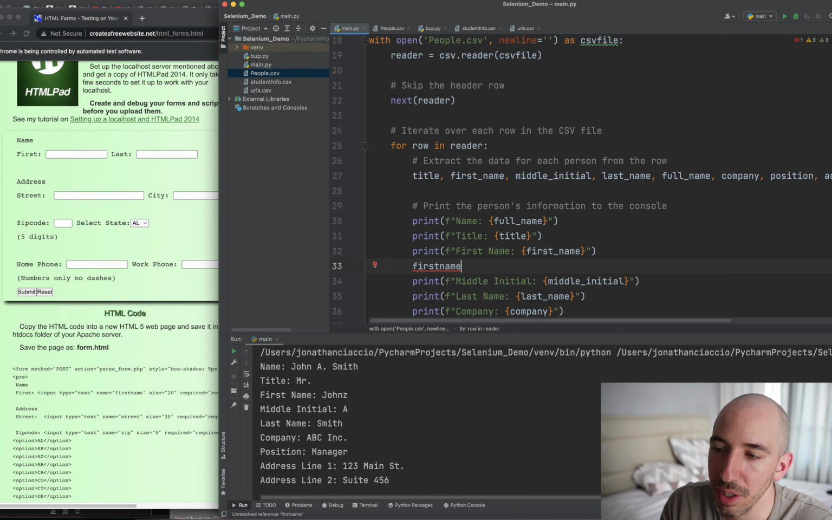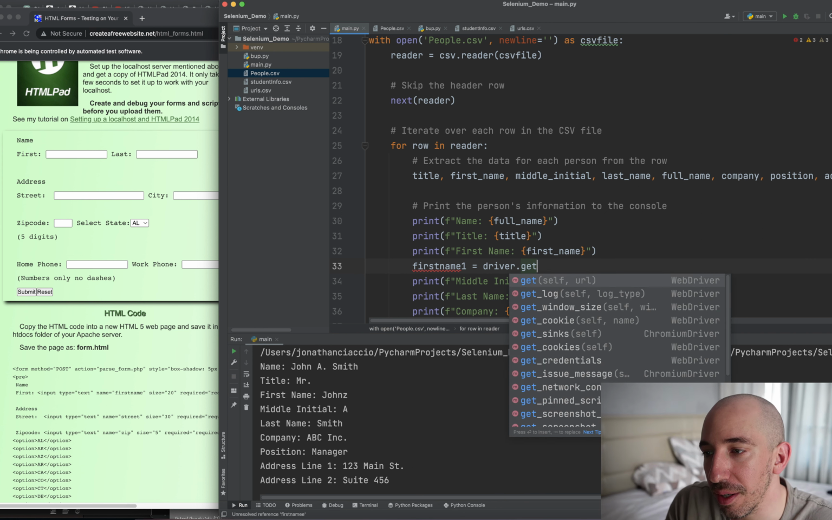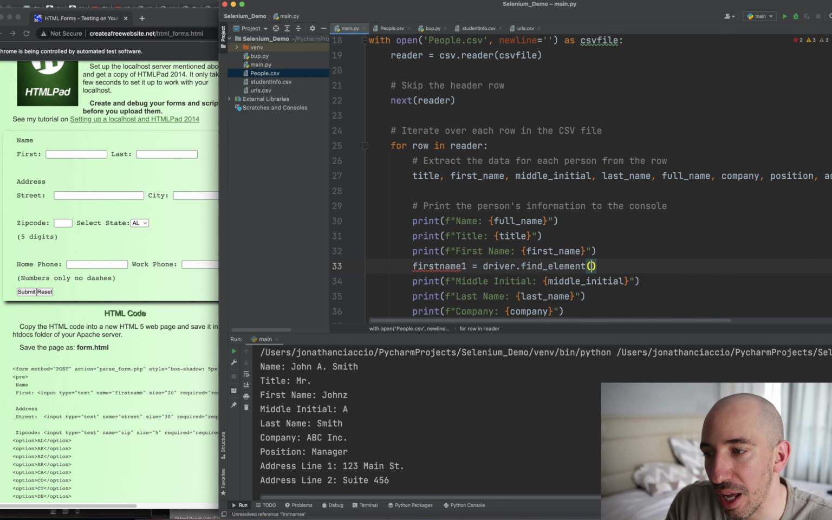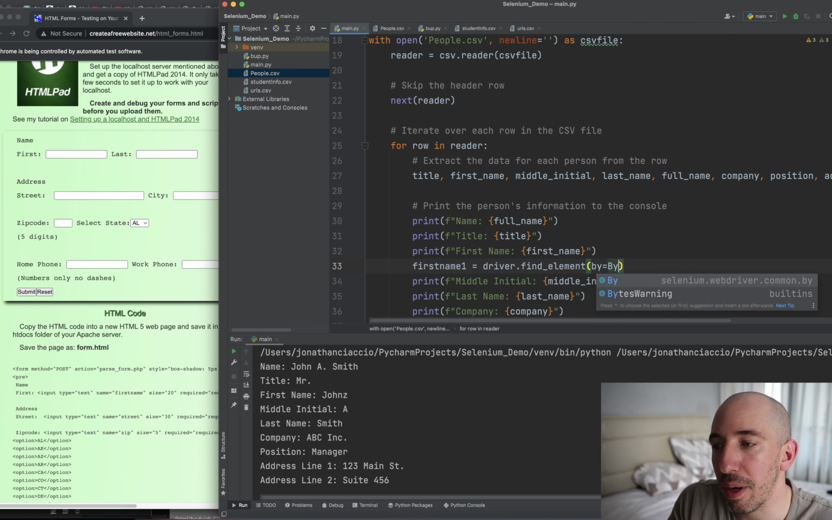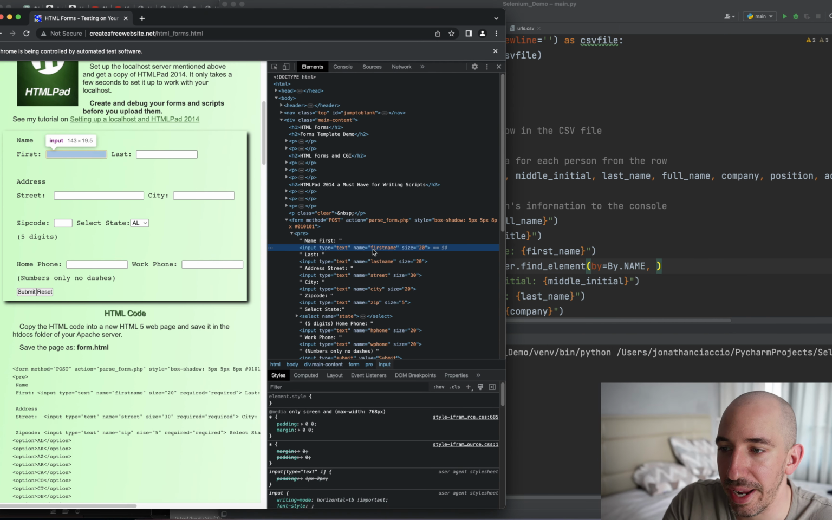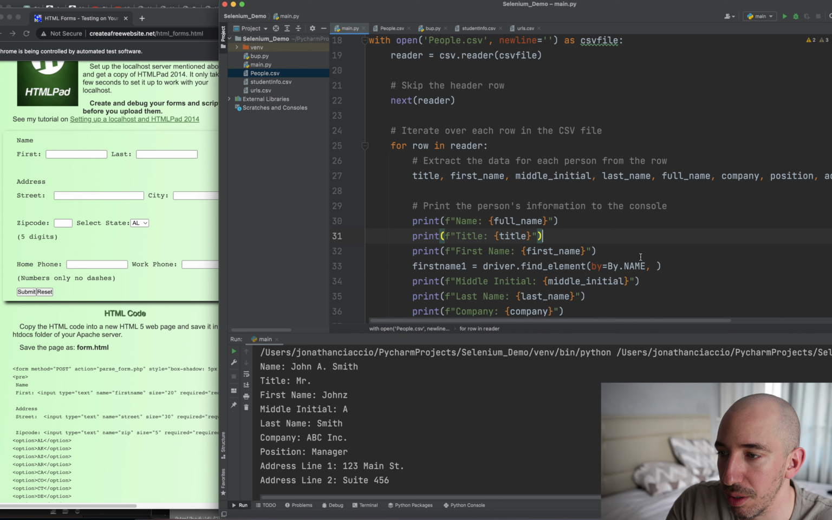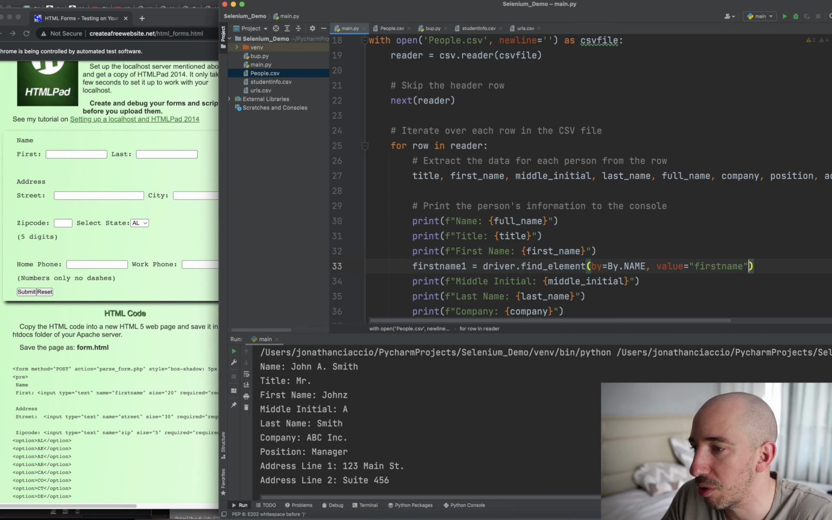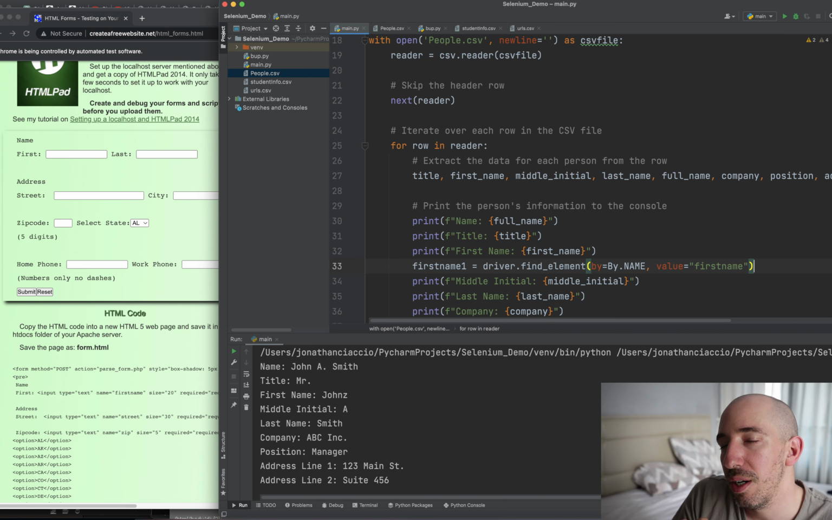It could just be first name 1 equals driver.find element by equals by dot name, because remember it was name here. Name is first name. And then you want to pass in the value of, and I bet you can guess it even though you might not be a great programmer yet, but you will be soon, first name. So now we've accessed that web element.